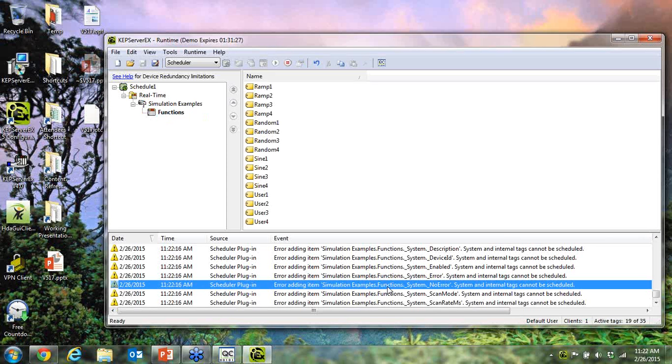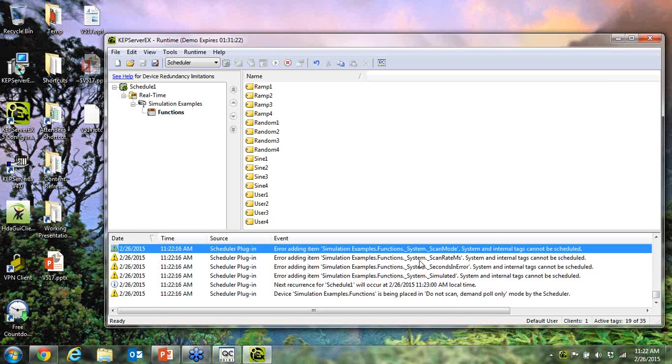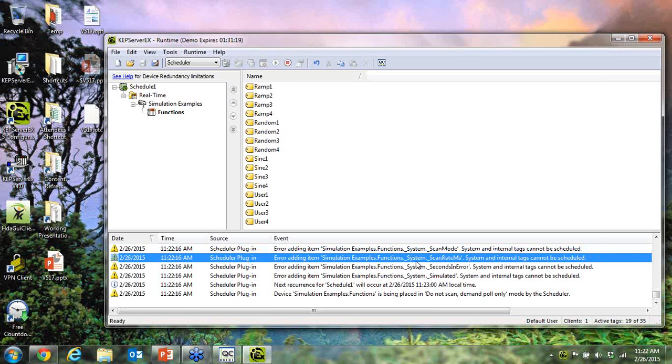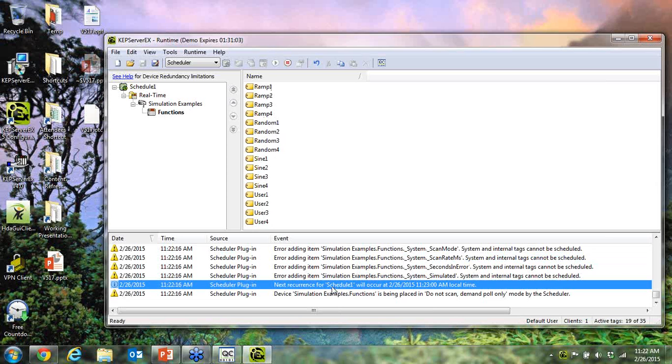First thing to note here is that you can see I tried to add some system tags, and those system tags couldn't be added. The reason is the scheduler plugin does not currently support the scheduling of system tags, so only the data item references for the actual data in those devices. So you can see I added all the data tags from my simulation device and not the system tags. And then here in my event log, I can see that my recurrence for Schedule 1 has been scheduled for 11:23, so it's 11:22 right now. So on the minute, the next minute, 11:23 is when that data pull will hit.